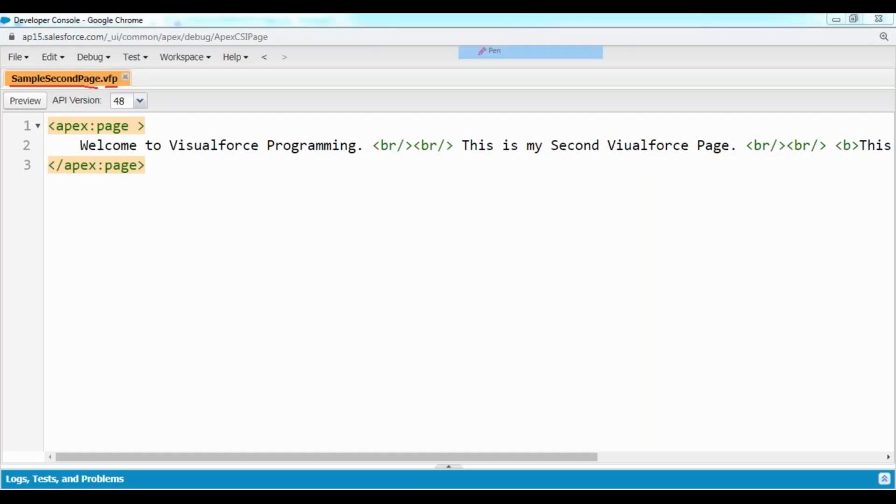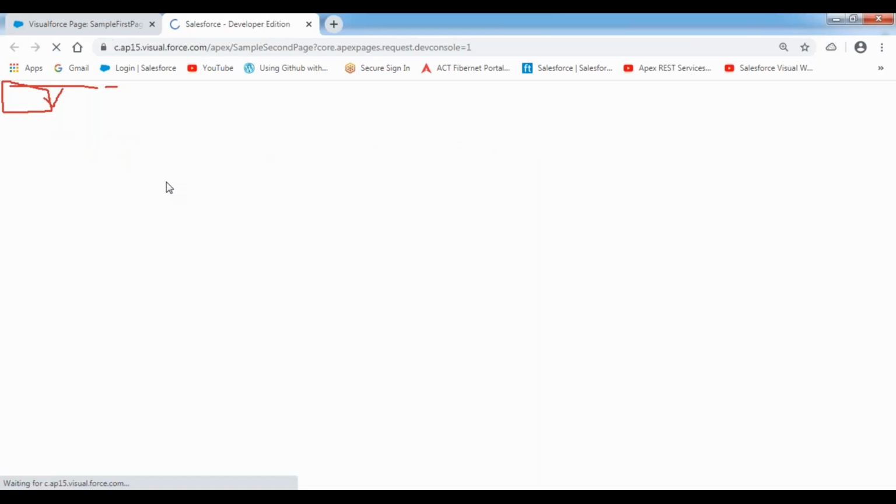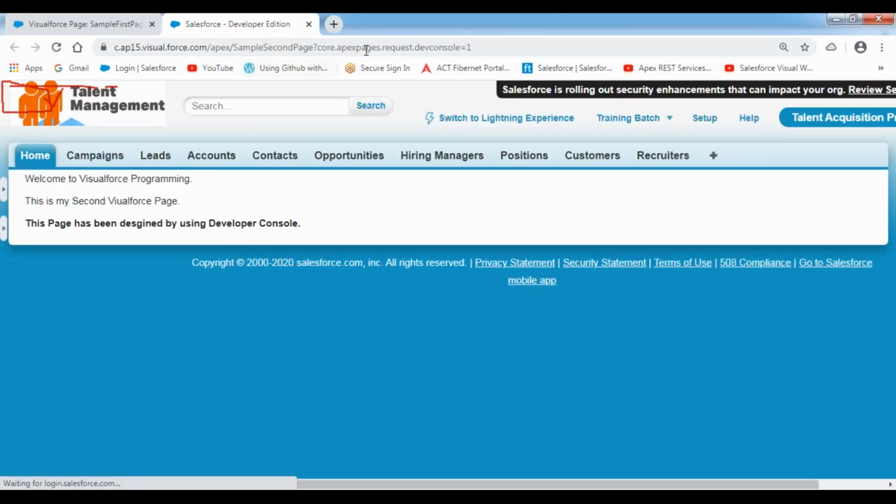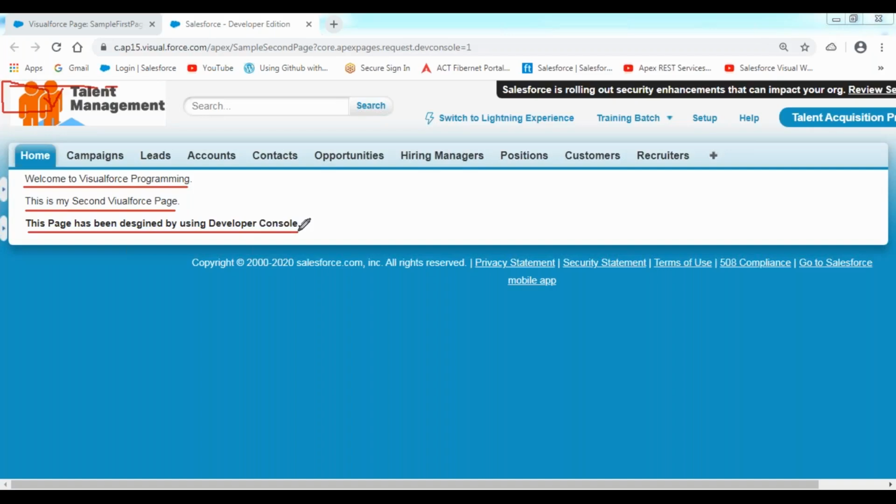Once the page code has been saved, run the page by clicking on this preview button. Now the page is running, and we can see the result. We can see the first sentence, the second sentence in the second row, and the third sentence in the third row, along with the bold format. Because we have used the bold tag, inside Visualforce page designing we can use all the standard web technologies, HTML tags, CSS tags, everything.